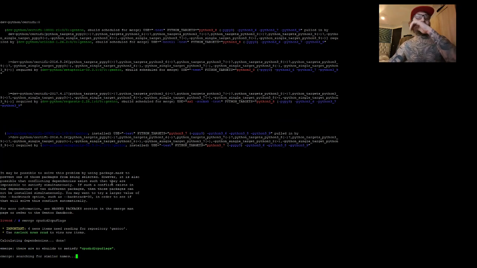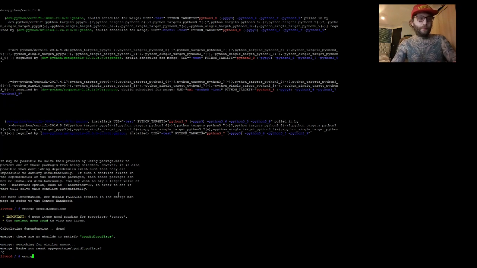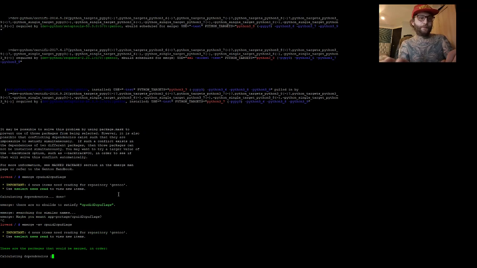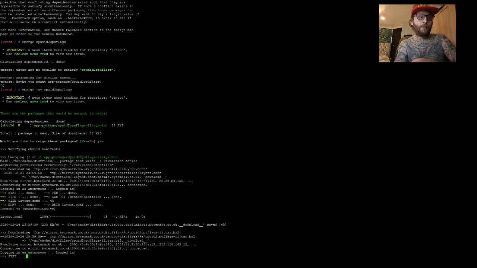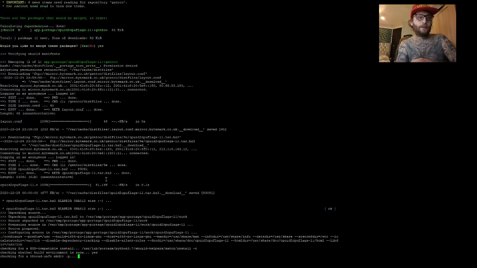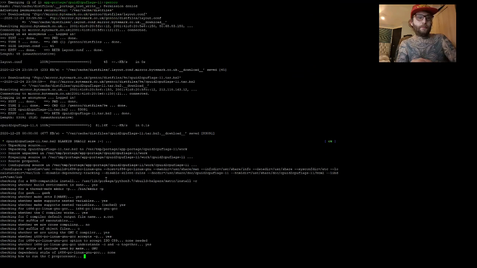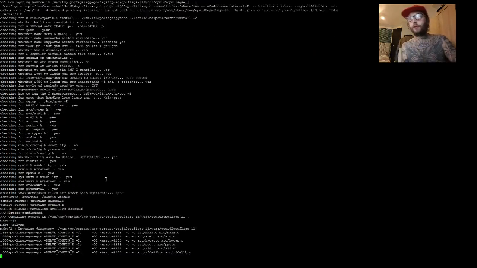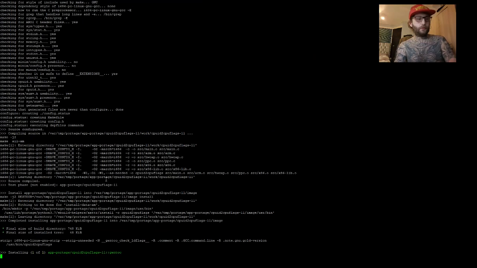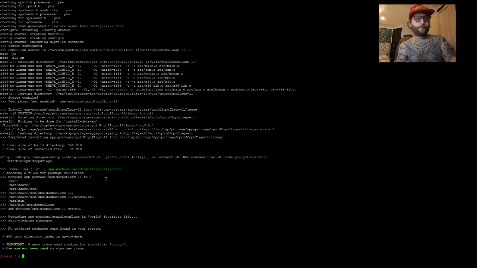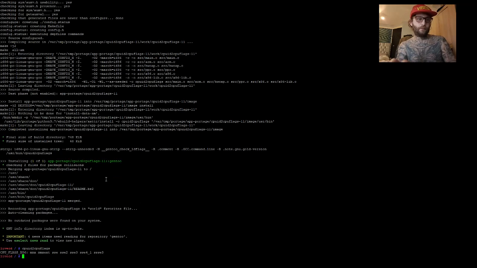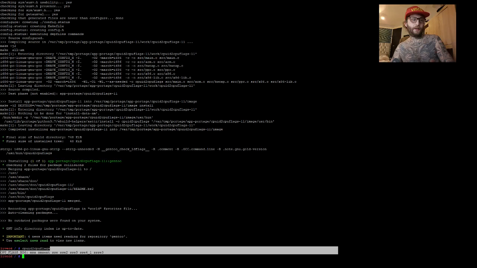It wants us to update the world set now. Oh, I spelled that wrong. I suppose cpuid2cpuflags. We'll pop the flags into our make.conf. Then we'll update the world set, guys. I'm not sure if that actually makes any difference, but it seems a good idea.